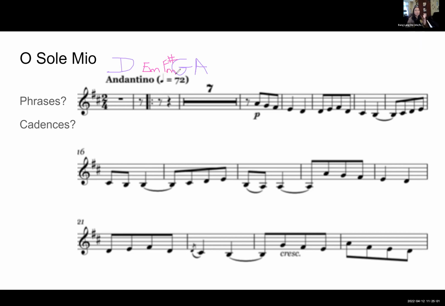Chord 6 is D, E, F, G, A, B. B minor is another option. Okay, so you have these chords. How are you going to chord this? First thing you say, where are my phrases? That's a long phrase. 8-bar phrase. Or you can subdivide it here to 4 bars.